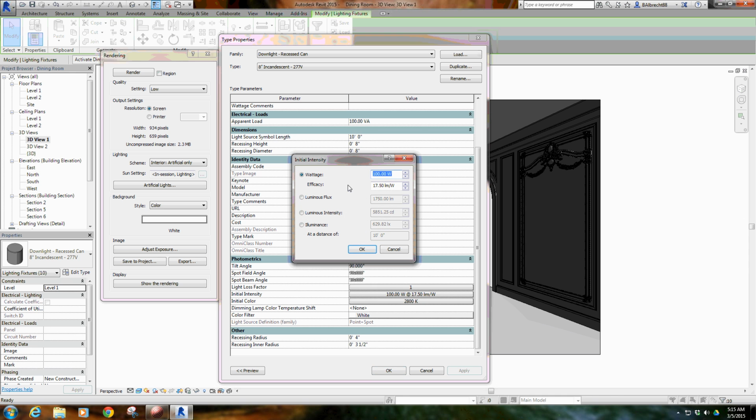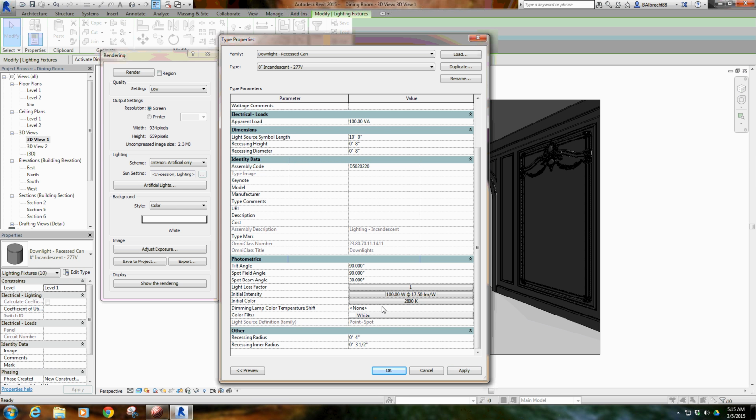Initial intensity, if you click on that, you can change the wattage and all of that stuff. I would leave it as is. If for whatever reason your model isn't lit up enough, add more lights rather than start messing with the wattage of this. But the big thing here is this one, this initial color.